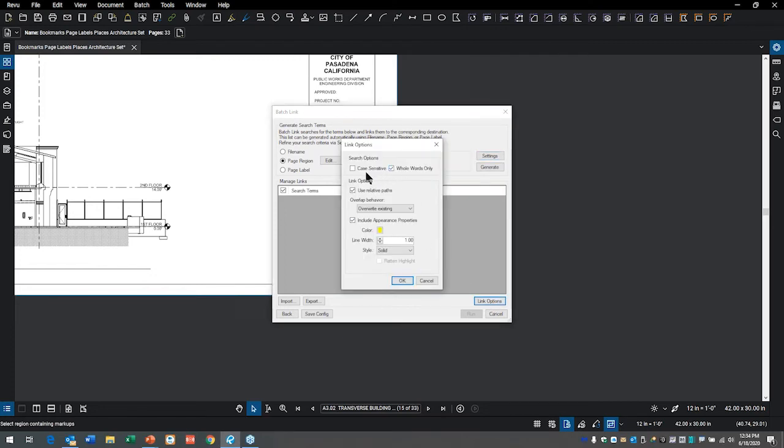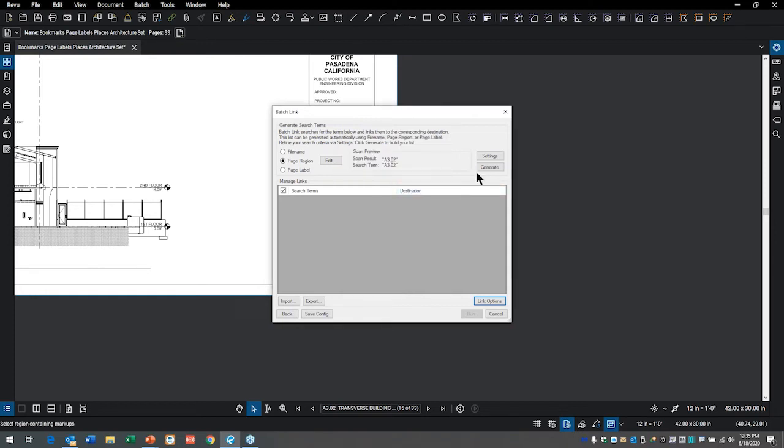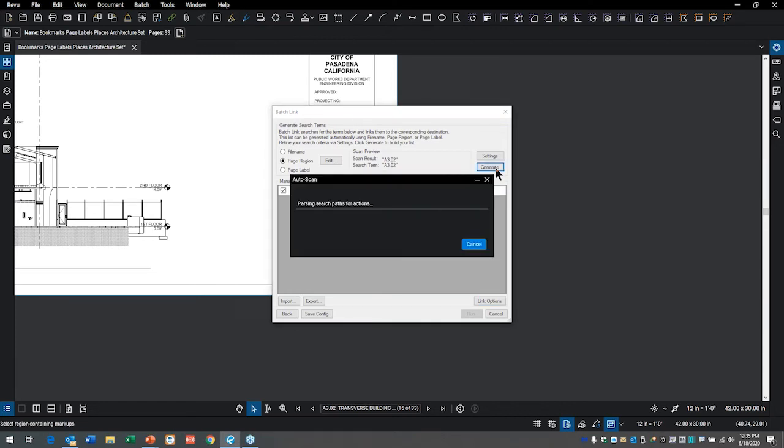With my link options, I could look for whole words only, use relative paths, override existing. I'm going to include an appearance property. So we get an appearance property, and that is going to be the color yellow, and we can set a certain line width and things of that sort. So go ahead and pick OK to that, and I will tell it to generate. It'll go through and check things out.